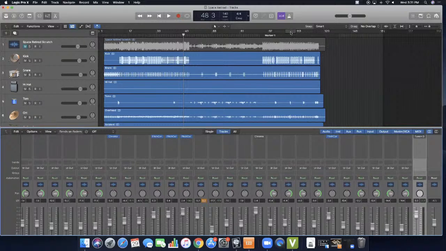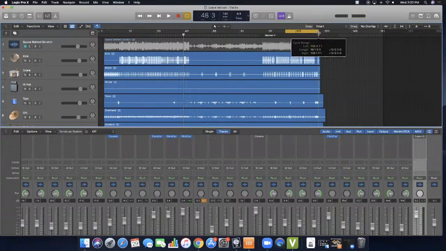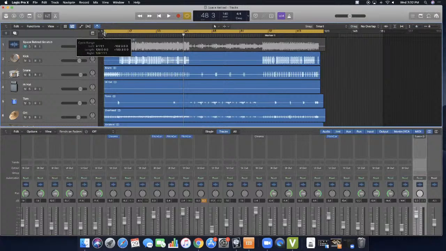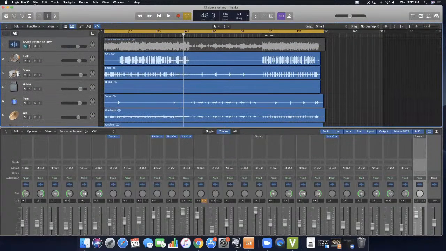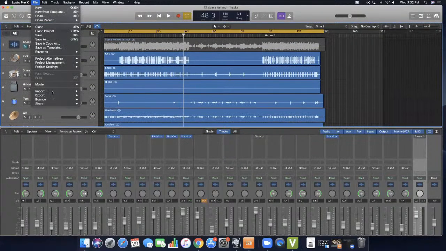Before you make a bounce, click in this measure bar. You're probably already aware of this yellow slider. This lets you select a region of the song and loop it over and over again. Do yourself a favor and select the beginning and the ending of your song. Then click File, click Bounce, and you're going to click Project or Section.